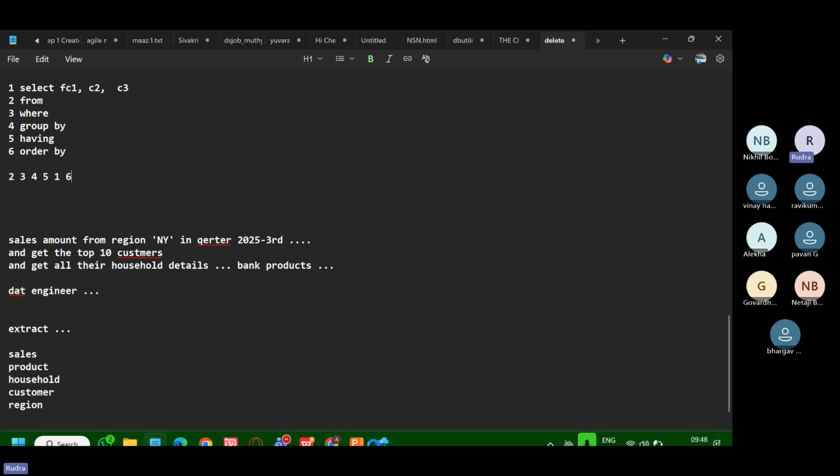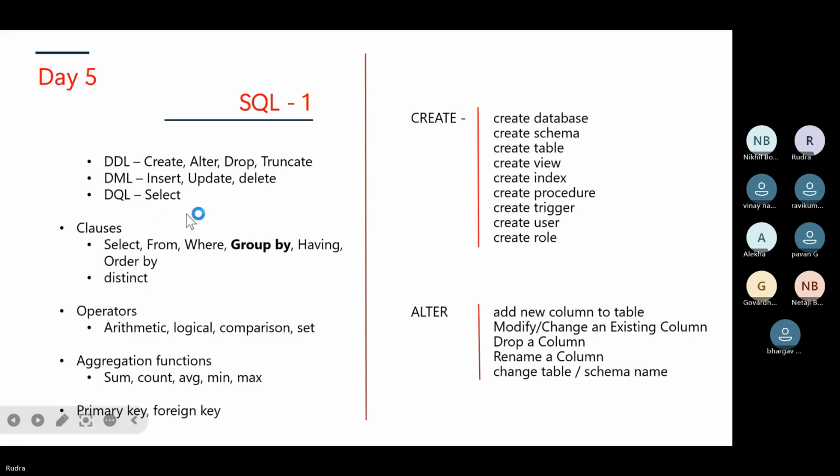Okay, maybe these things, the aggregation functions and everything, will continue tomorrow. Any questions? And have you guys installed Azure portal?